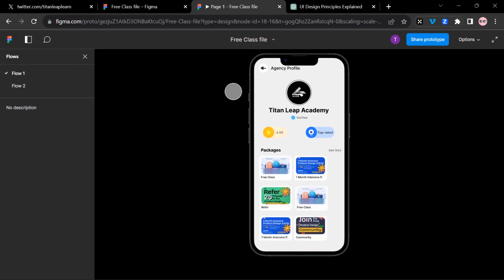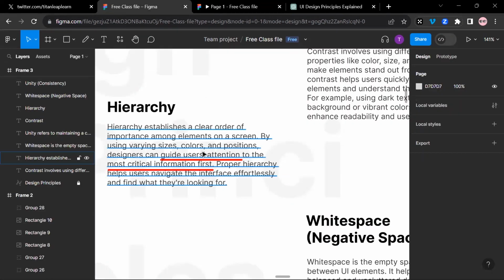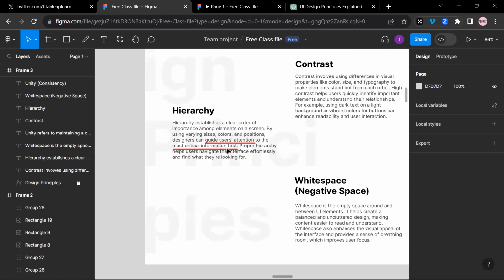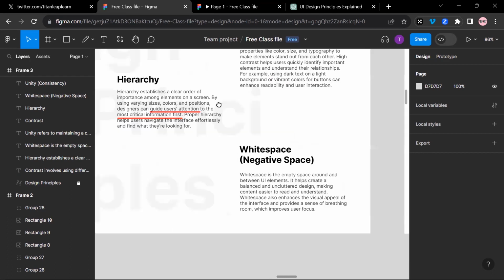What's the most important thing in this lesson now? Titan Leap Academy. You can see that every other piece of information falls under Titan Leap Academy. Imagine there was no Titan Leap Academy. You just saw this and then you saw packages. It will make no sense to the user, because users need to understand what this information is about. That's why at the topmost part, we give the utmost importance to Titan Leap Academy. So guide users' attention to the most critical information first. That's what proper hierarchy does.